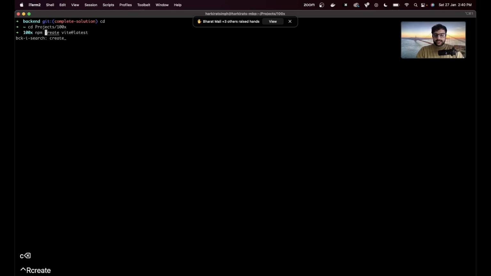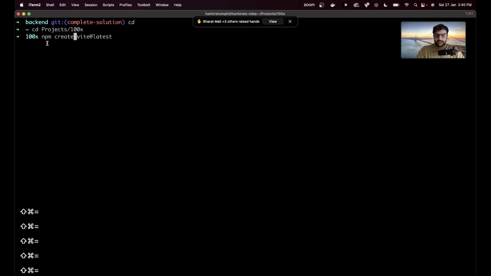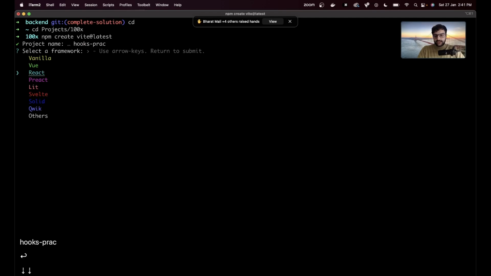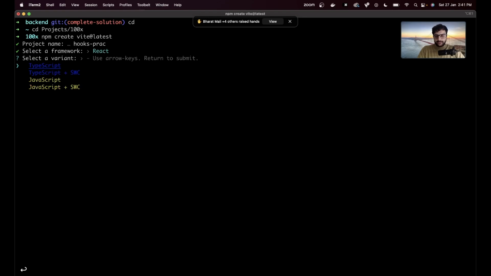The way to initialize a React project, if you're using Vite, is npm create vite@latest. Go to your terminal and type it out. I'm going to give you guys 5 seconds. Once you're done with that, please go and give it a name. I'm going to call it hooks-practice. Select a framework. I'm going to select React. You should select React as well. And just select JavaScript for now.